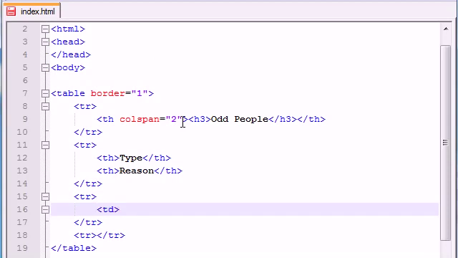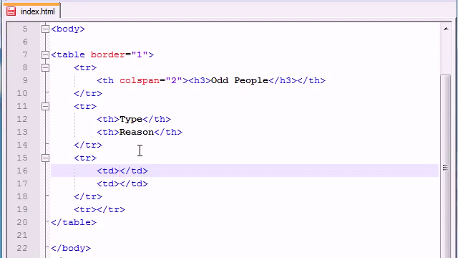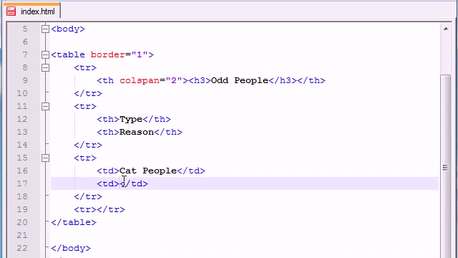So TD, TD, and let's go ahead and copy this because I am way too lazy to type all that again, and paste it. So the first type of people that I find odd are cat people. And the reason I find them odd, let's just write something like 7 cats is just too many. Because seriously, people, anything over like 3, then you're kind of pushing the limit there. So just take it easy and back off. You don't need that many cats. Trust me, they want the attention, not company.